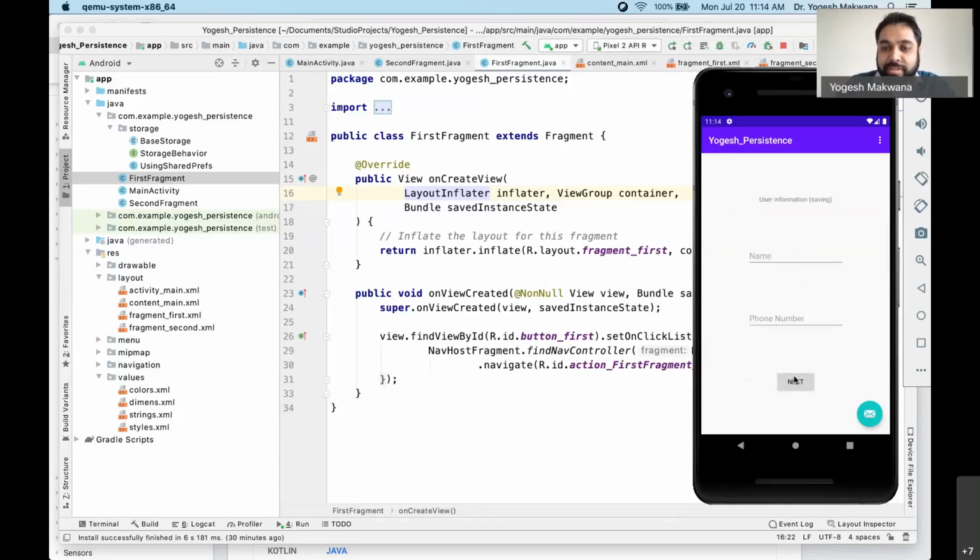So good. These are the steps we'll do when we come back. We'll see how to get the name and the phone number. And then we have already created our shared preferences storage object. We'll just store it.